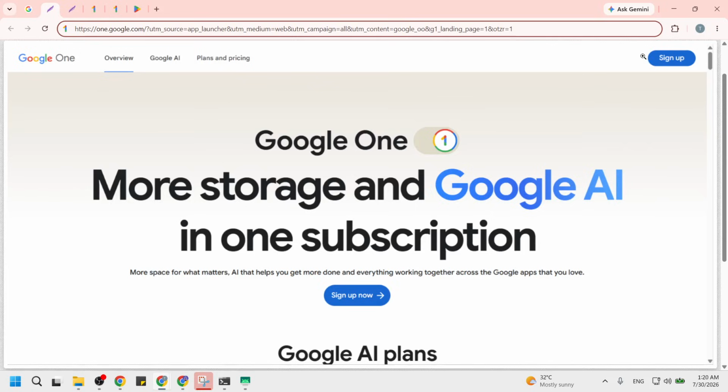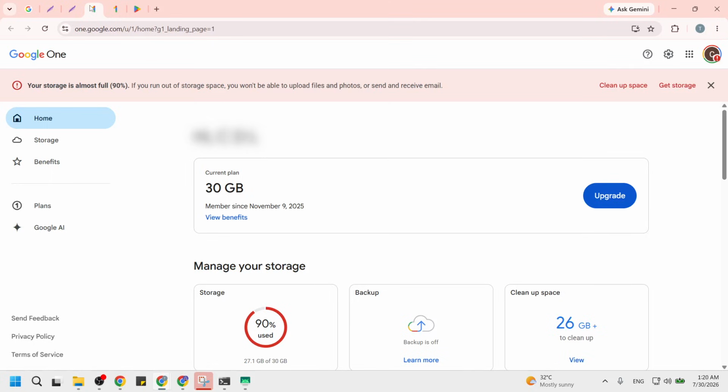When sign-in is complete, you should land on the main Google One page with your storage bar and plan details near the top center. If you have more than one Google account, double-check the small profile picture in the top right, since your subscription is tied to that account.